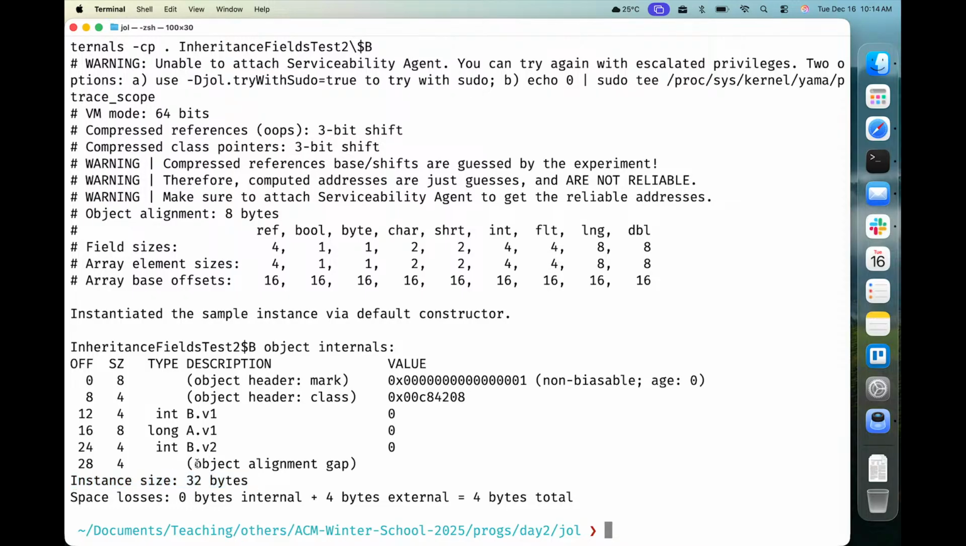Even if there was one more integer field, I could have put in over here, or if there were 4 more boolean fields, I could have put all of them over here, and my object size will still be 32 bytes. Does that make sense? So this is a trick that Java 15 implemented in the VM. Okay, any questions?